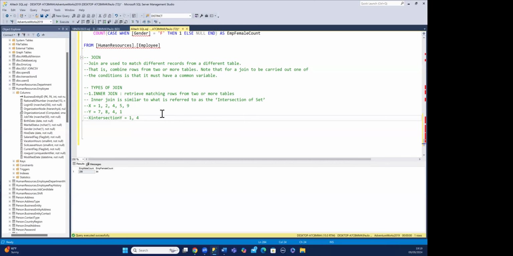Inner join means intersection of sets. If we have two sets, X equal to 1, 2, 4, 5, 9, and Y equal to 7, 8, 4, 1, then X intersection Y is 1, 4, right? X intersection Y is what is common, the matching records between those two sets. So 1 and 4 are the matching records between X and Y. That is like an inner join.